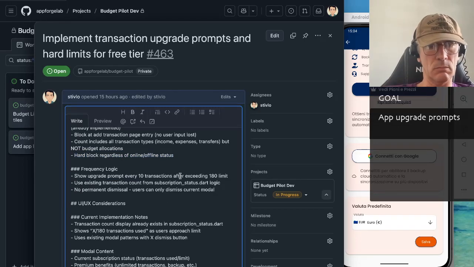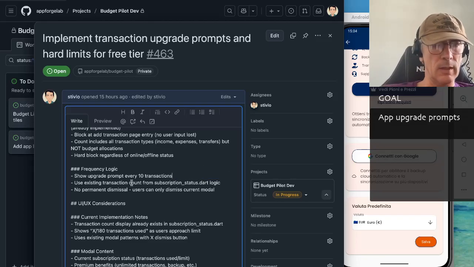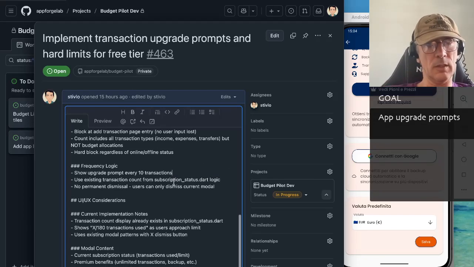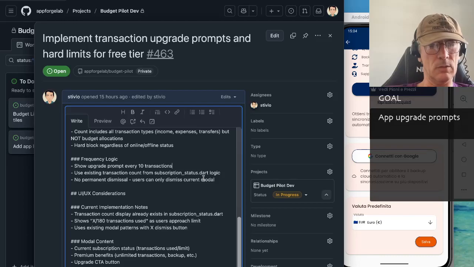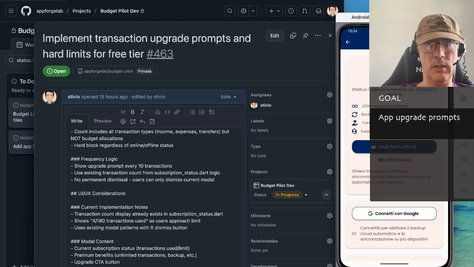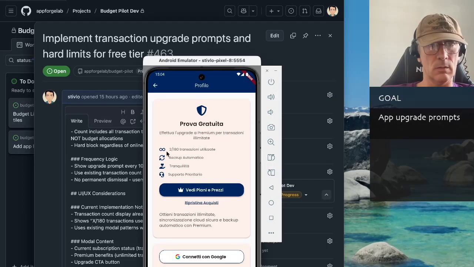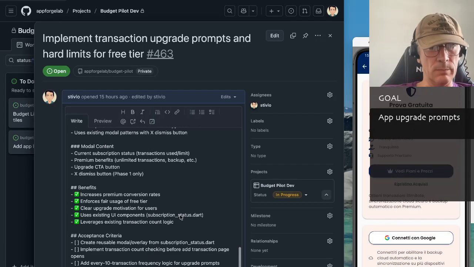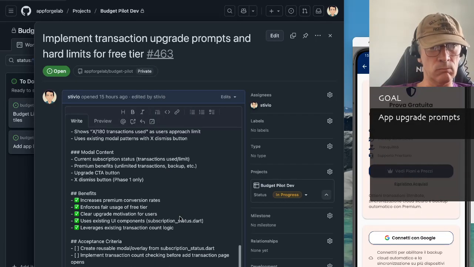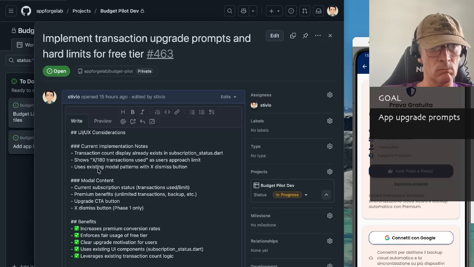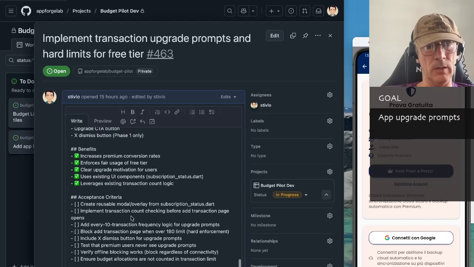No, that is wrong. Use existing transaction count subscription status dot logic. Yeah, so the transaction count is already here. 2 of 180 in this example. Okay, current upgrade CTA. Okay.